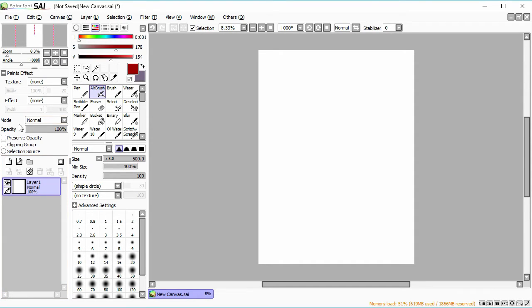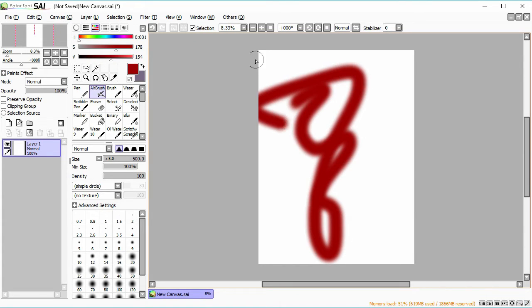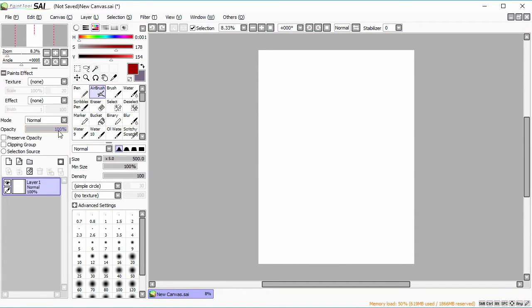Okay. Basically, this up here, you can turn it off or turn it on. It doesn't matter. I keep it on because I tend to use these. But you don't have to. You can still do stuff without it on. Basically, with these, most people just use the modes and the opacity. But you can also use what is called textures and effects.